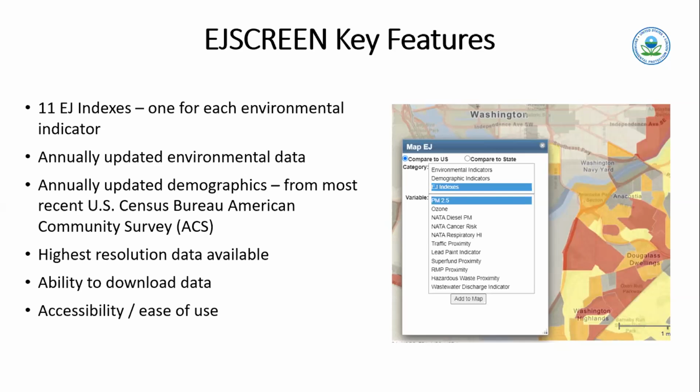It's at the highest resolution data available, which is the census block group. The census block group is the smallest geographic area that the US Census Bureau publishes their sample data. So that's what we use. And that's about 600 to 3,000 people in each group. And you can see at the right of the slide, those funny looking shapes. Each of those is a census block group with about 600 to 3,000 people in each one.